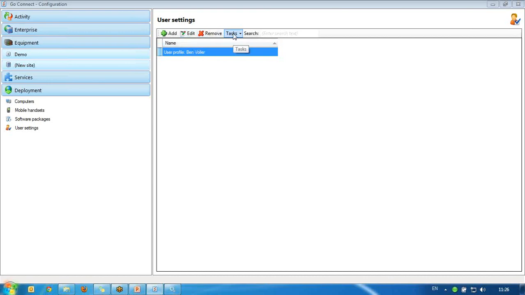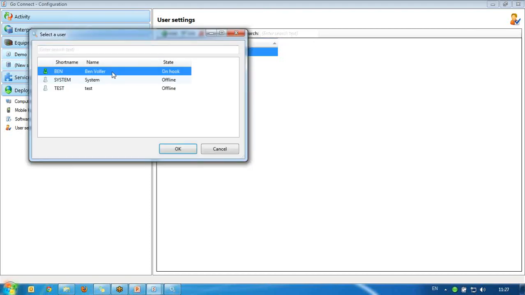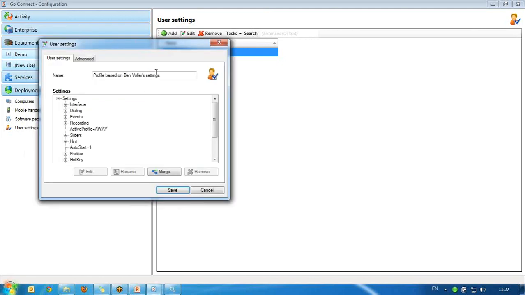If I click on Tasks and go to Create New Settings from User, I get the option to pick any of my existing users. So I'm going to pick Ben Voller here, and it's creating a duplicate or a copy of all my current settings. I'm going to give it a nice name, so I'm going to call it Dialing Settings, or just Dialing, and then remove anything I don't want to play with.